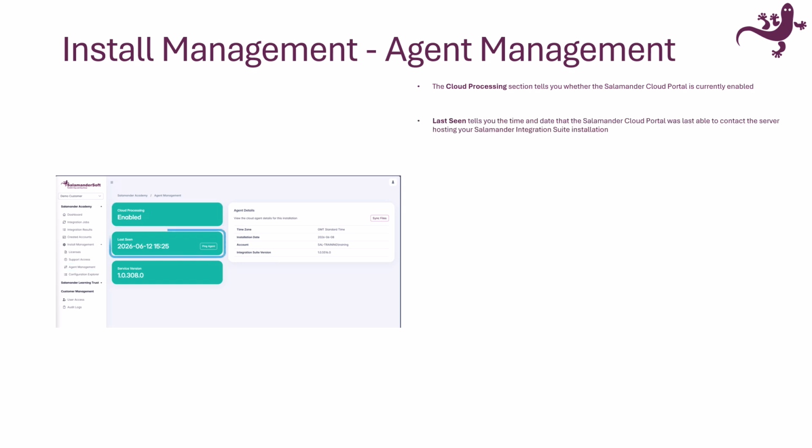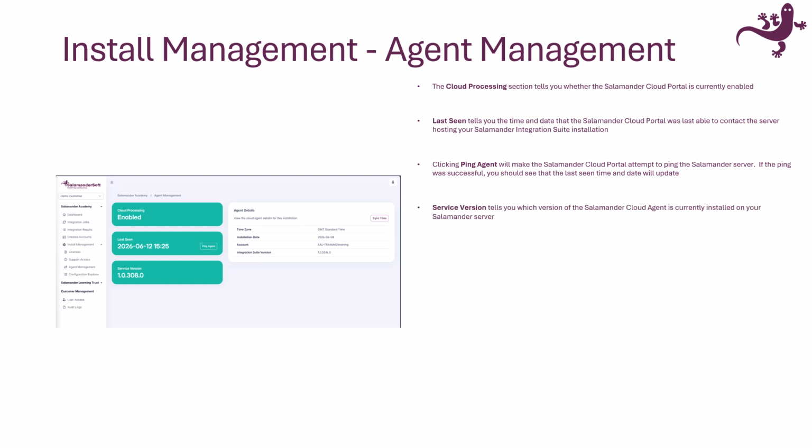Last Seen tells you the time and date that the Salamander Cloud Portal was last able to contact the server hosting your Salamander integration suite. Clicking Ping Agent will make the Salamander Cloud Portal attempt to ping the Salamander server. If the ping was successful, you should see the last seen time and date will update.